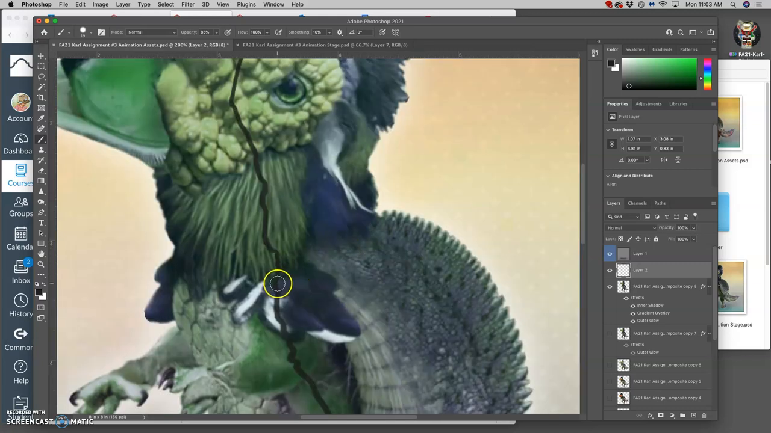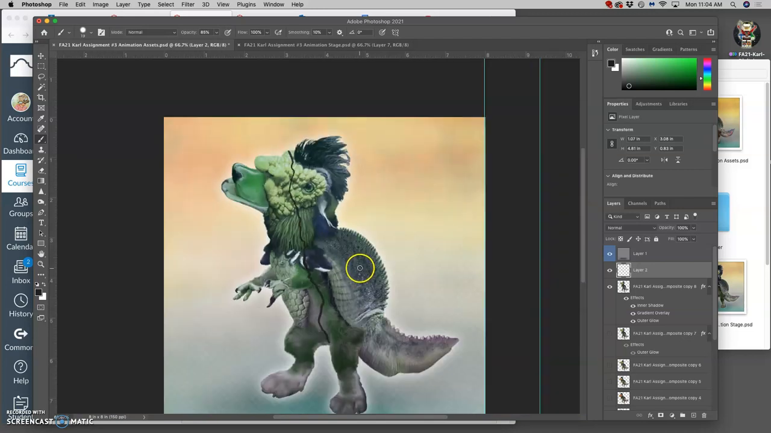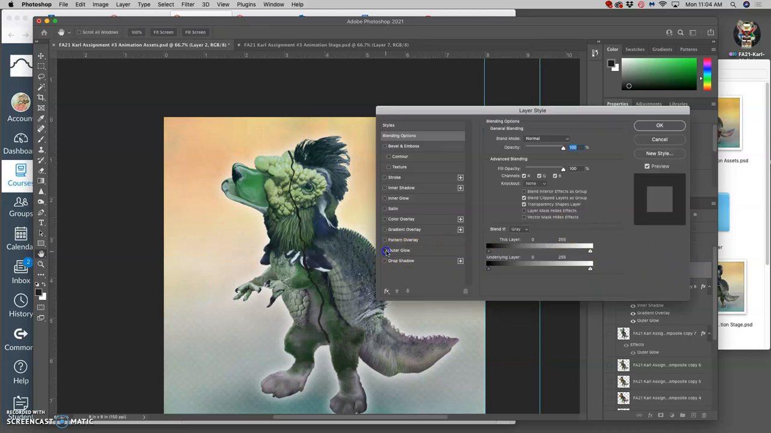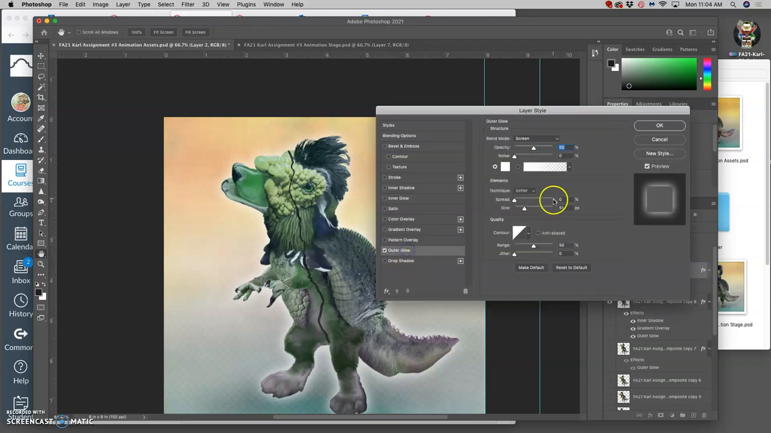I can thicken it in some places. It's at 85% opacity. Just like I would with an inking pen, I can thicken it out. And because I have it on its own layer, I can even give it a little bit of a glow to help that crack stand out. Let's try the outer glow. There we go. I'm going to give it some noise, a little graininess.